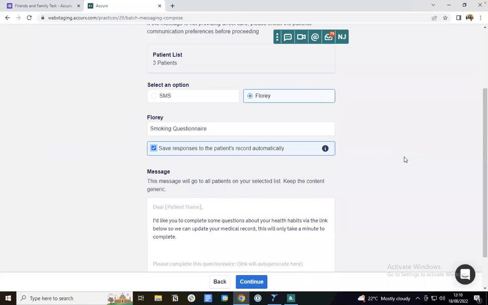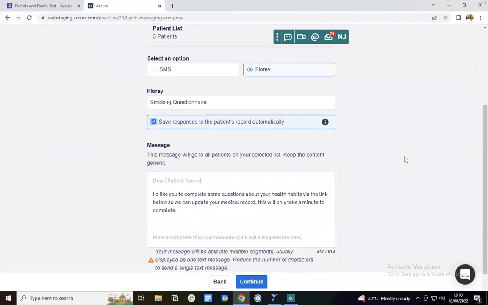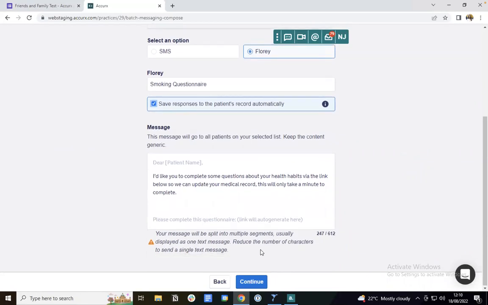So it's a really great one for achieving QOF points easily and also time saving. So you don't need to manually save these to the record because they're not clinical. So really recommend you sending out these flurries because, yeah, you don't need to monitor the patient's responses.